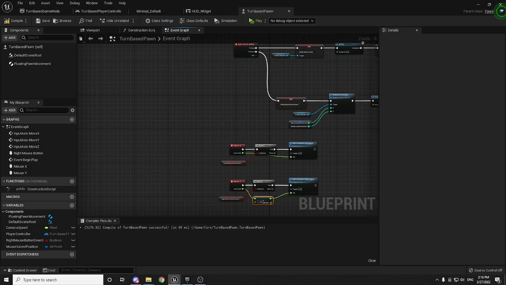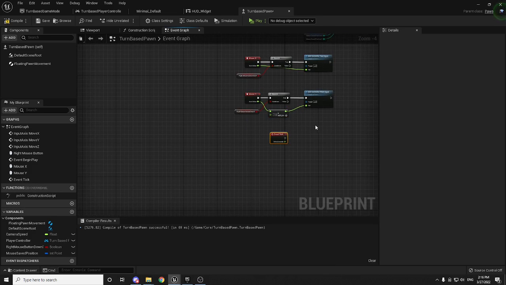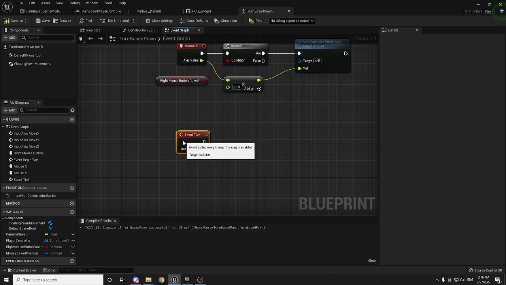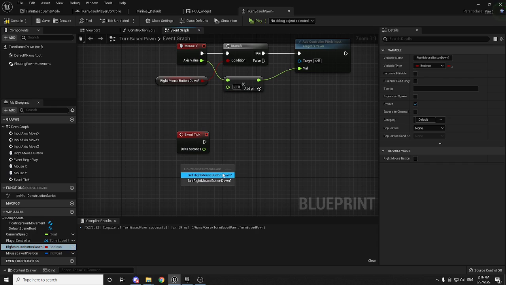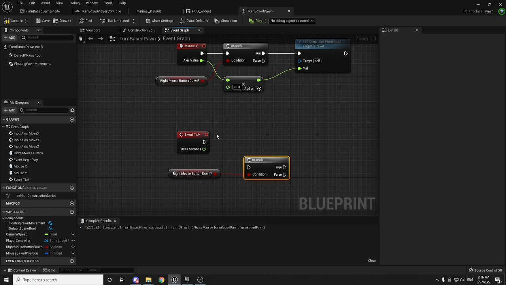So that's going to happen inside of our tick. So we'll say event tick. And then again, we only want this tick to actually do anything if the right mouse button is down. So normally it's not going to do anything, but if the right mouse button is down, we can drag this in. We can do a branch. We want to force the cursor to be in the middle of the screen. So to do that, we need to get the viewport size and divide it in two so we can get the center of the viewport. And then we need to set the mouse's position to that.